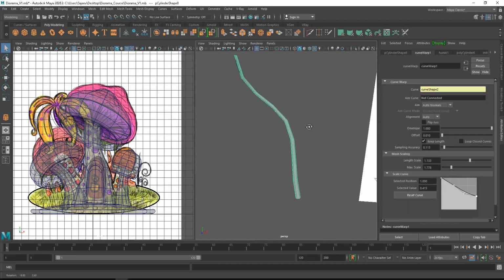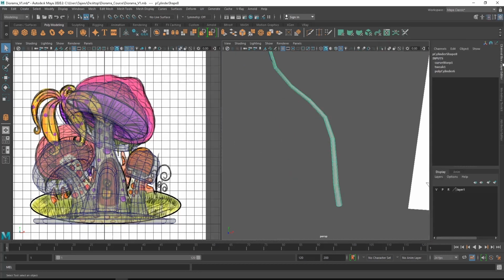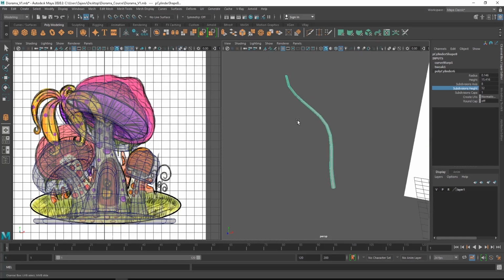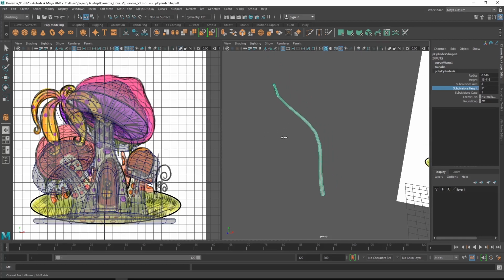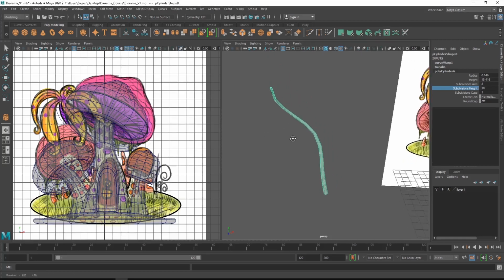So this is one way of doing it. And once that is done, you can always go back to our channel box, and in the poly cylinder settings you can add subdivisions and make it much smoother, or you can reduce the number of subdivisions based on your preference. For now we'll just add 10 subdivisions.